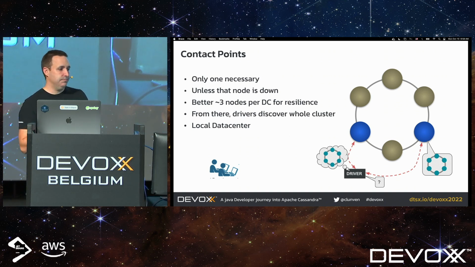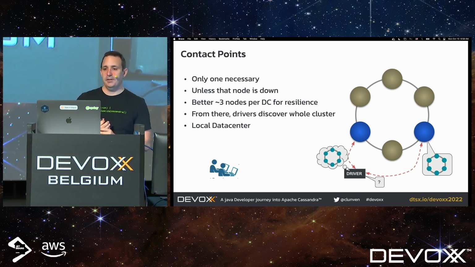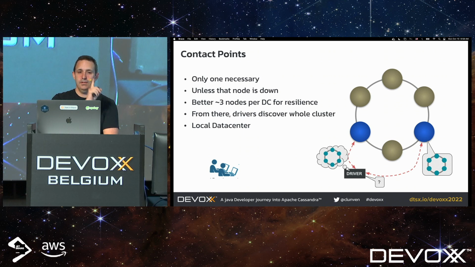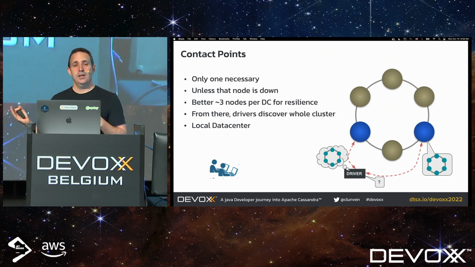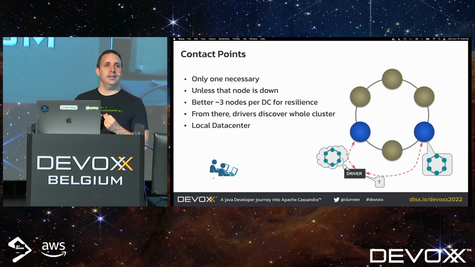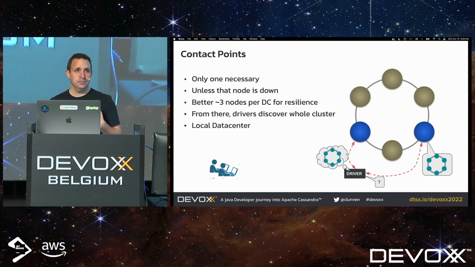So in your app, you will connect to the ring. You will define one IP, one node. It is a contact point. During the first connection, the node will come back to you with the list of all the IPs of all the nodes, and also a description of how the data is distributed across those nodes.